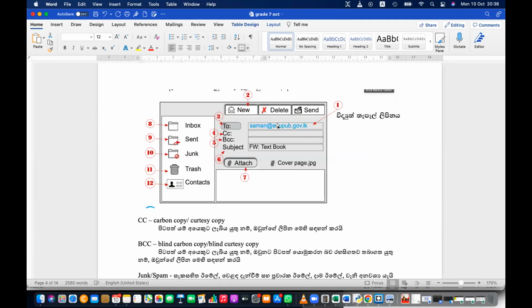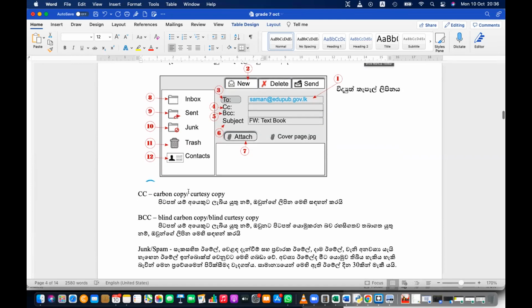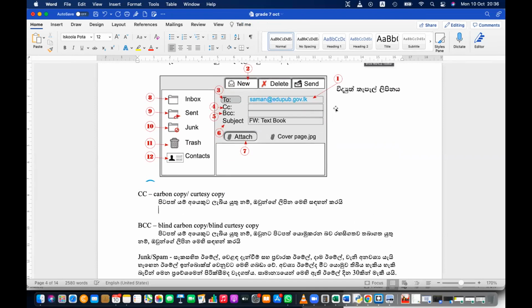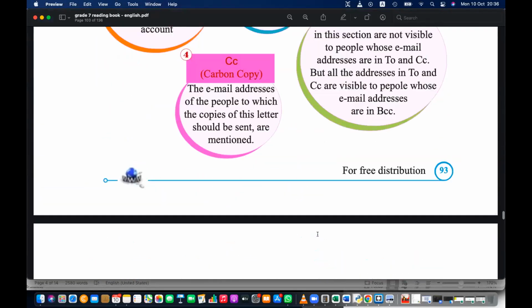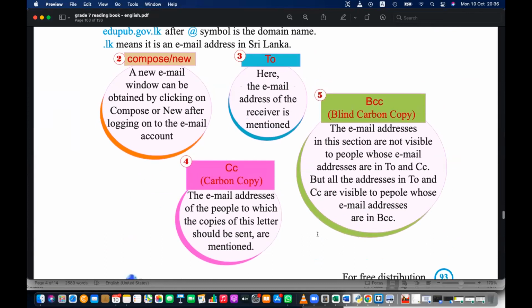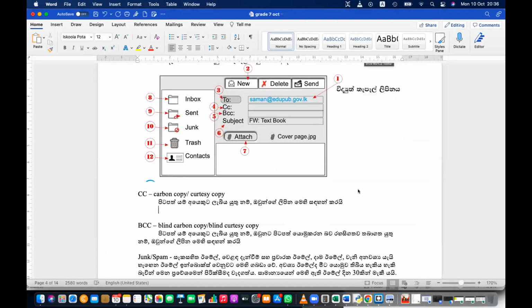And anyway, sender can see all the addresses, right? Sender can see all the addresses. So CC is carbon copy or courtesy copy. Under that, please write down. No need to draw this because this is there in your book. When you turn the book, the page number is 93. So you can just see page number 93. Don't draw the image because it is there in your textbook, page number 93.